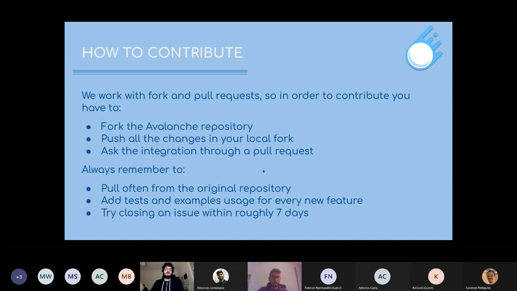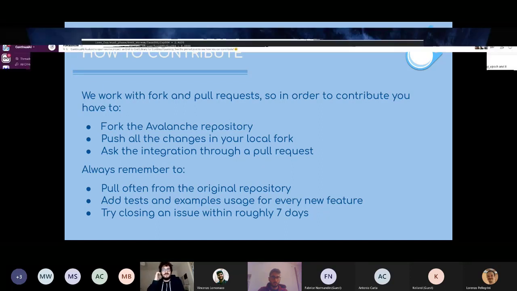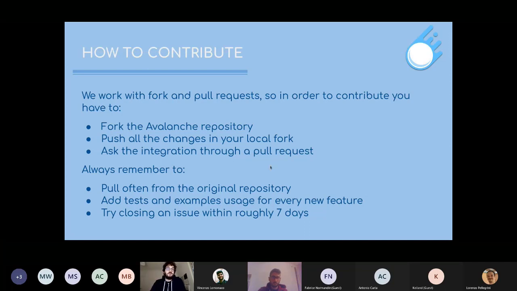Always remember, this is some basic advice for working with a team in GitHub and with Git: pull often from the original repository. There are many people currently working on Avalanche. So maybe while you are working in your local copy on your new feature, another person has already integrated their contribution into the main branch of the official Avalanche repository. We want you to always have the most recent version of the code. So please pull often from the original repository. Please add tests and example usages for every new feature you develop and insert.